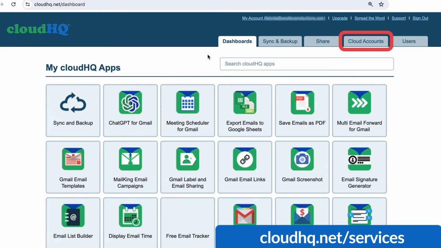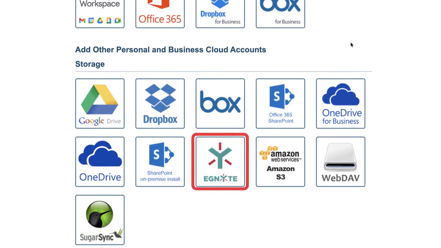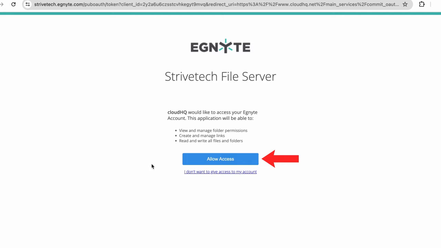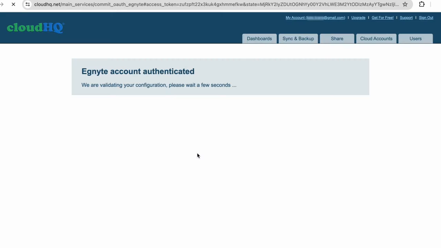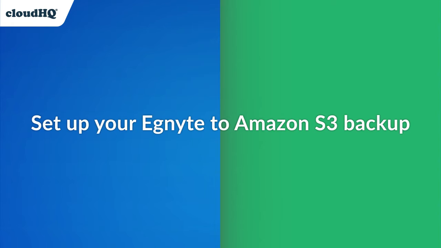Next, go to the Cloud Accounts tab on cloudhq.net/services to prepare your Egnyte account. Scroll down and click on the Egnyte icon like this, and add your Egnyte account. Now you're ready to set up your Egnyte to Amazon S3 backup.